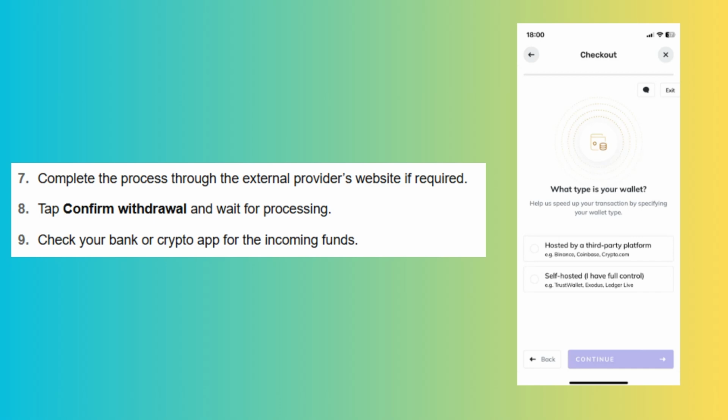After that, tap Confirm Withdrawal and wait for processing. Check your bank or crypto app for the incoming funds.